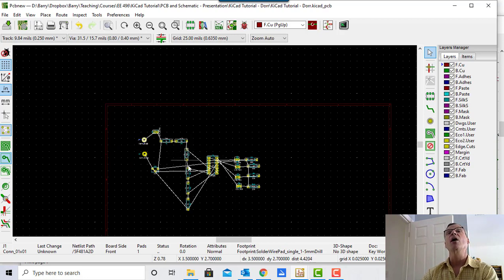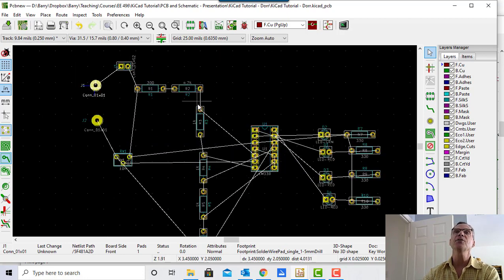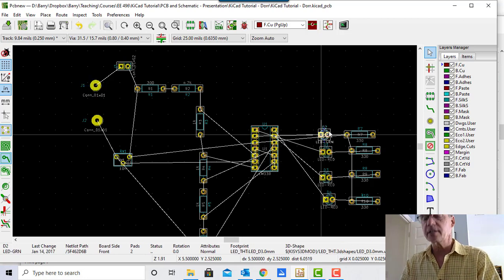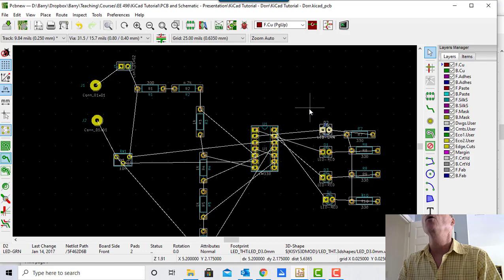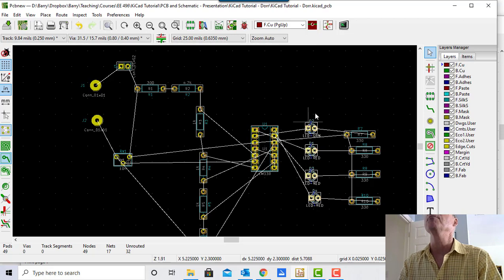Here's our line of resistors for our voltage divider. And let's zoom in with that wheel. And you can see I put them about where they're supposed to go. Here are our LEDs. If I want to move them, I can move them individually by selecting them like that. Or I can say, let's move them all. I'll select them all and hit move, and I can move them all.